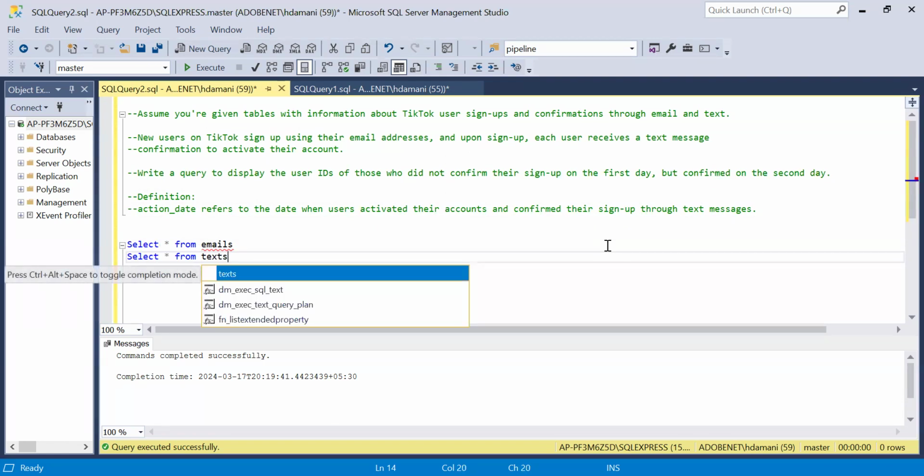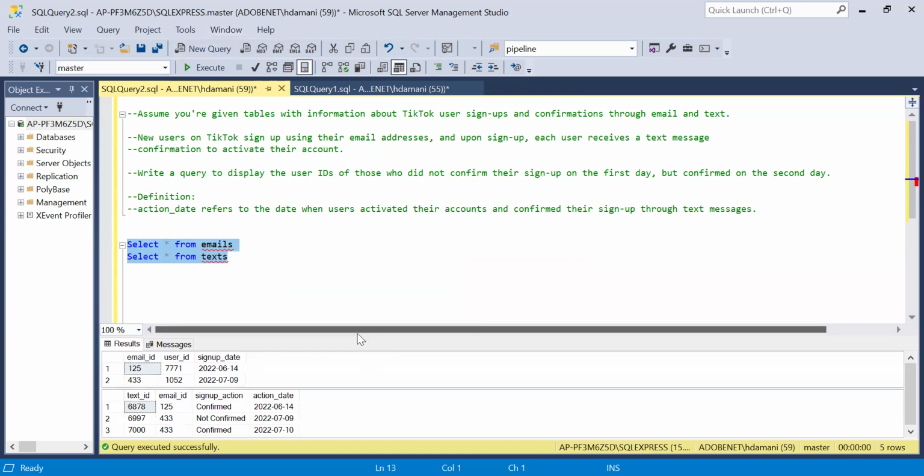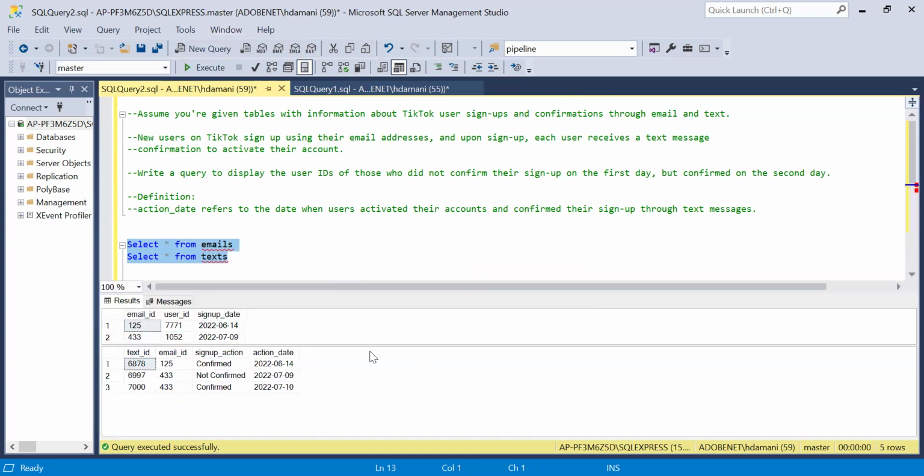So if you can see what information is there in these two tables, let me quickly show you. In the first table, we have email ID, user ID, and signup date of that particular user. In the second table, we have text ID, email ID, signup action, and action date, right? So basically, half of the information is available in the first table and the rest half is available in the second.